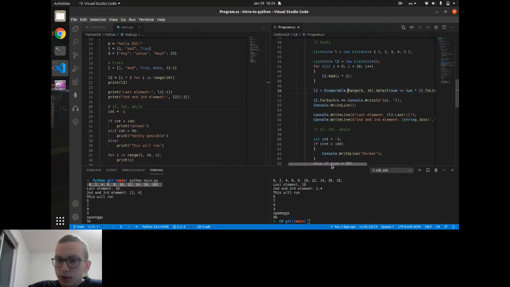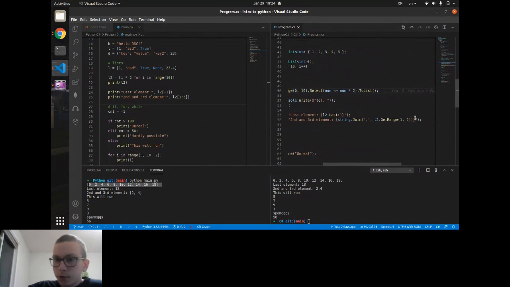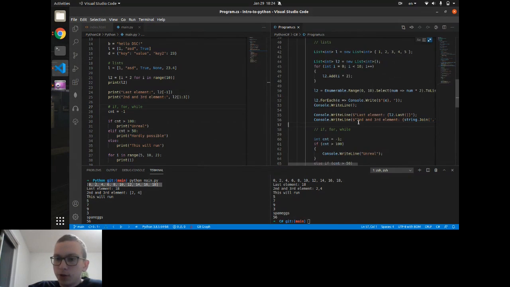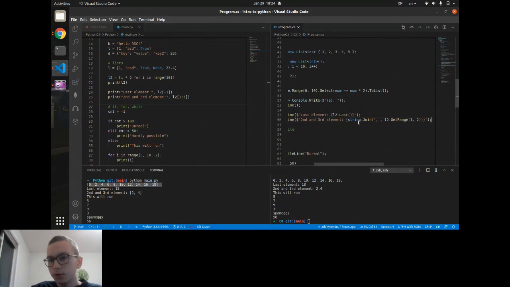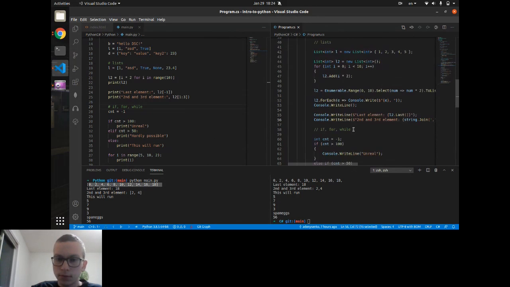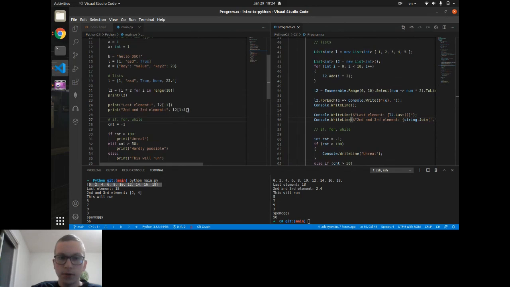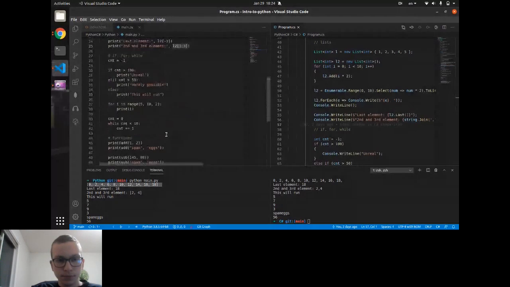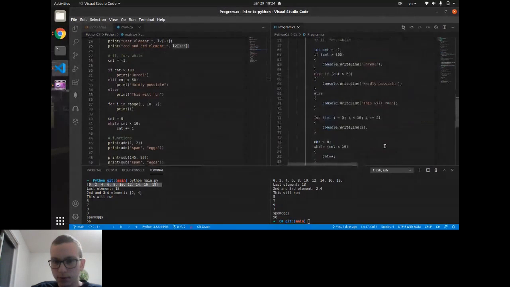Indexing turned out to be fine. I thought it would be a pain to do in C#, but it turns out there's a GetRange method, which helps you a lot. Still, I think this is the most beautiful way you can index things in any programming language. Let's quickly cover ifs and things like that.